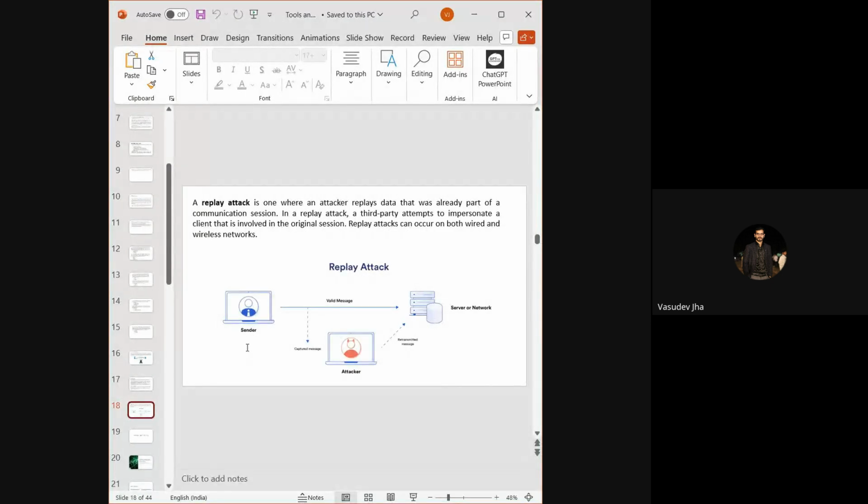Then we have the replay attack. It is something like a man in the middle attack, but there is a key difference. A replay attack is one where an attacker replays data that was already part of a communication session. In a replay attack, a third party attempts to impersonate a client that is involved in the original session. Replay attacks can occur on both wired and wireless networks.